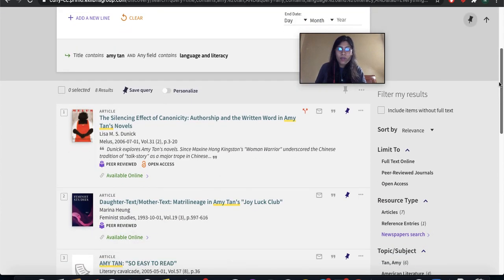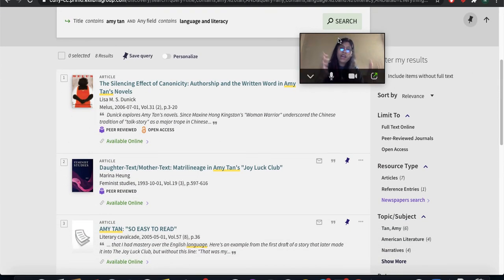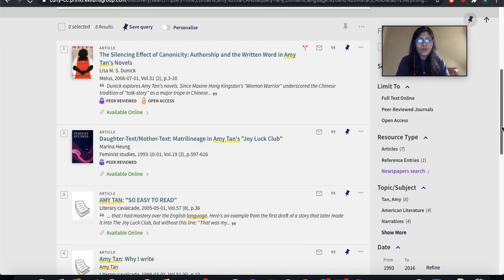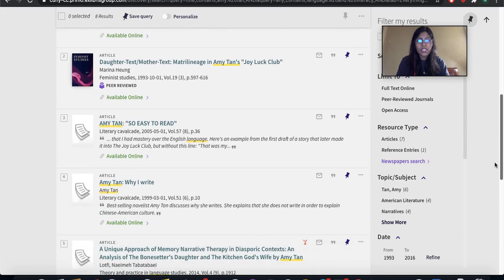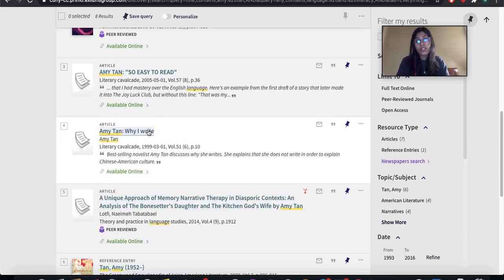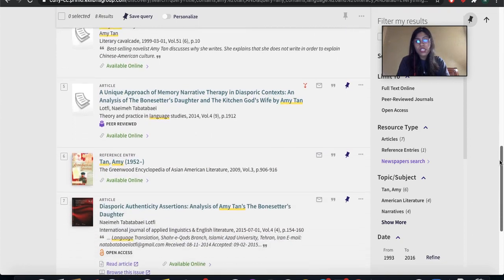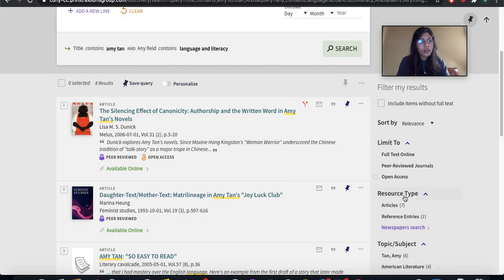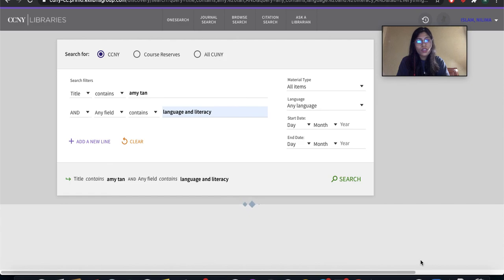So things do pop up. So you have to specify your search and what you're looking for, and filter it a little bit to get whatever it is. So we have the sizing effects of canonicity, authorship, and the written word in Amy Tan's novel. Daughter test, Amy Tan, so easy to read. Amy Tan, that's something that she wrote, Why I Write. Interesting. Analysis of Amy Tan, okay. Peer review, journals, type filters.